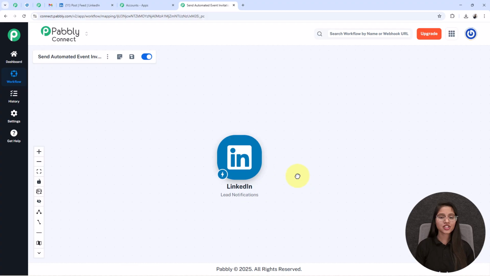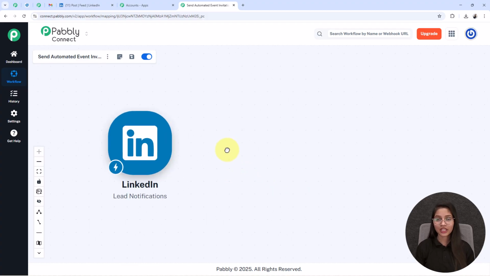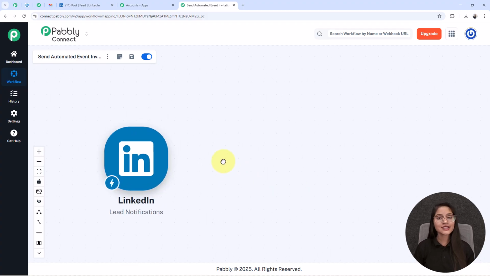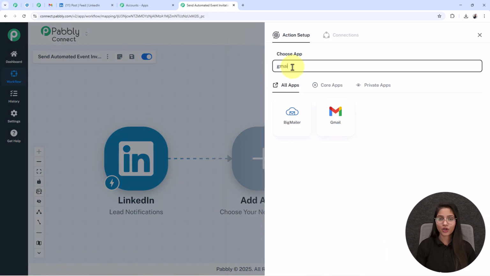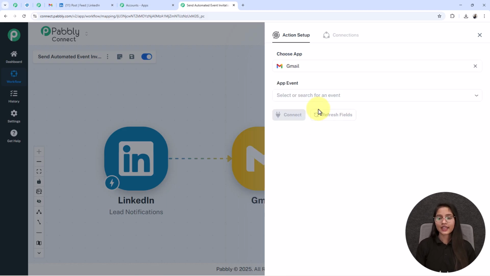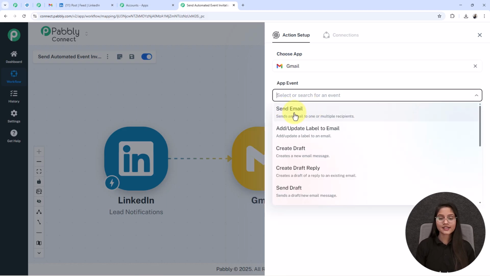After that, the action application I want to take is Gmail, because I want to send instant event invitation mails to each of my users' Gmail accounts. So to do this, I will simply click on this plus option. After that, I am searching the app as Gmail because I want to send mails. Here I selected it. Next, the app event I selected is send email.